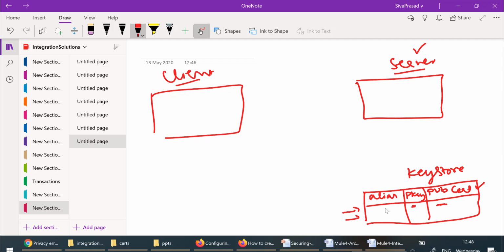So in a key store we can have n number of entries. Every entry is identified by using an alias. Okay. So a key store is a document which contains private key and public certificate along with alias information. There can be n number of such entries. Each entry is identified by using an alias.